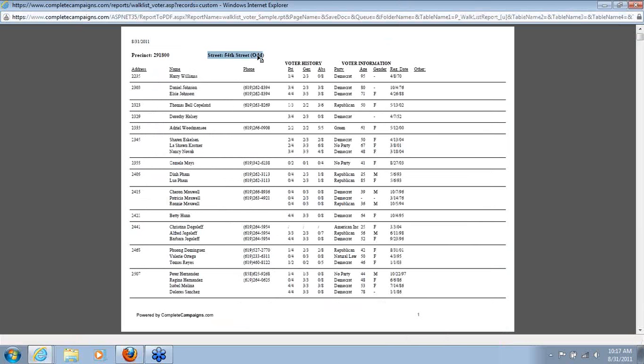So this is 54th Street, the odd side of the road, and as we go down the road, we see every person that is in this precinct. These are customizable, so you don't have to have this the same way. We'll customize a walk sheet for you that shows you exactly what you want to see. But you'll see this person's party, their age is on here as well, if we can gather that information, and then also when they voted. So this person's voted for 1 of 4 primaries, 2 of 3 generals in our data.